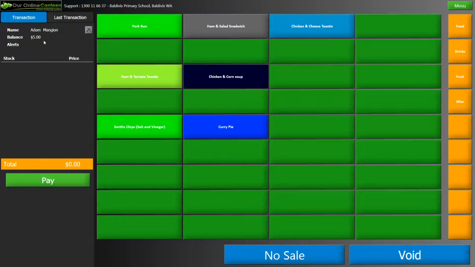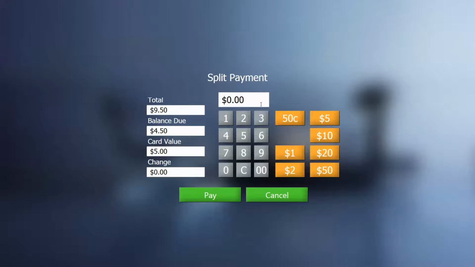So if we swipe the card against the reader again, we can see that the balance that they've got is only $5. Okay, so there's another transaction that we can do called a split payment transaction. So that's split between a card transaction and a cash transaction. So what you do is you select a total greater than the balance of the student, and then you click pay and it'll take you to this split payment screen. Here you can see the total amount due for the transaction. Here you can see the amount that would be taken from the student's card, and then here you've got the balance due. So that's what's owing in cash.